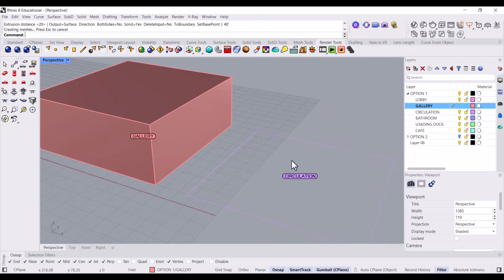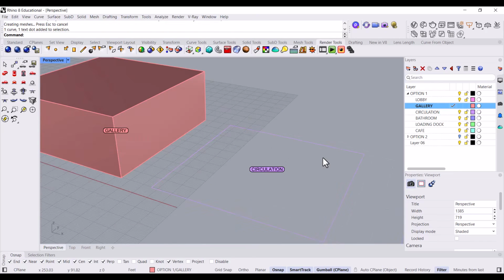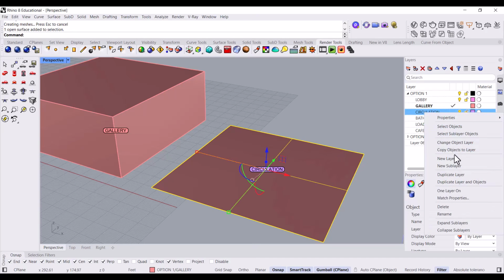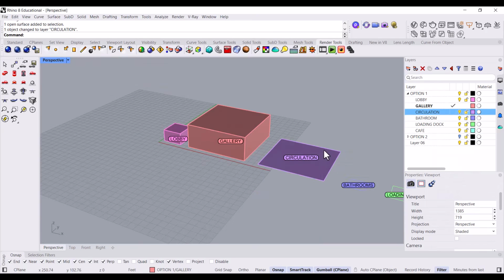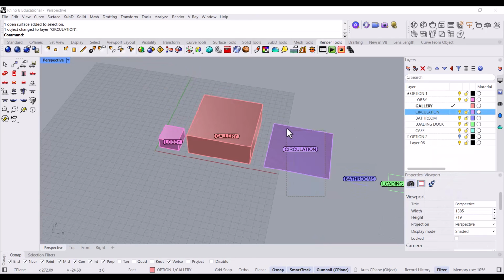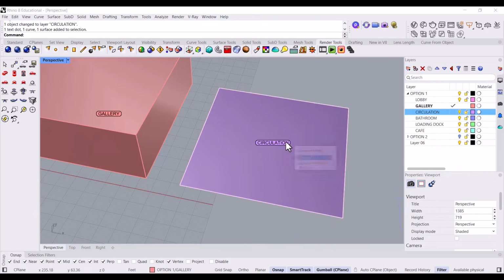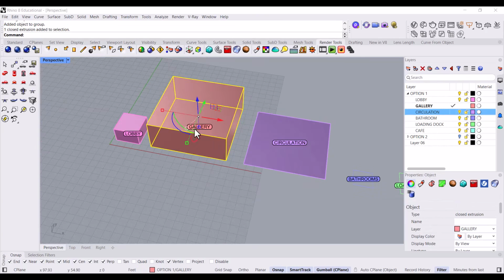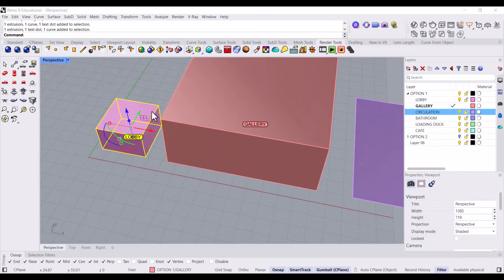Circulation, maybe this I just want to make a plane, so we can use planar SRF, click on the curve, make sure we're on the correct layer. I'm going to select it, right click on the circulation and say change object layer. And remember, you want to group all this together, so you can select this object and say add to group. You can use that command. Select it, add to group. So now this whole thing is one group.